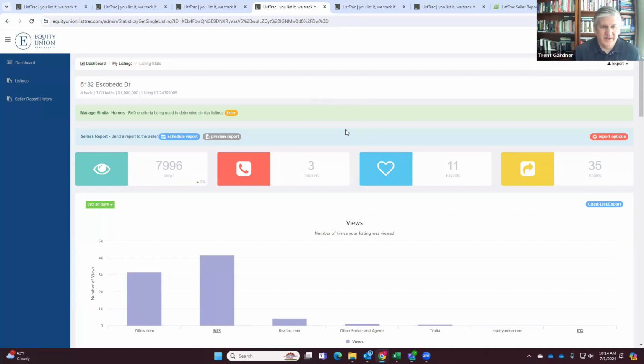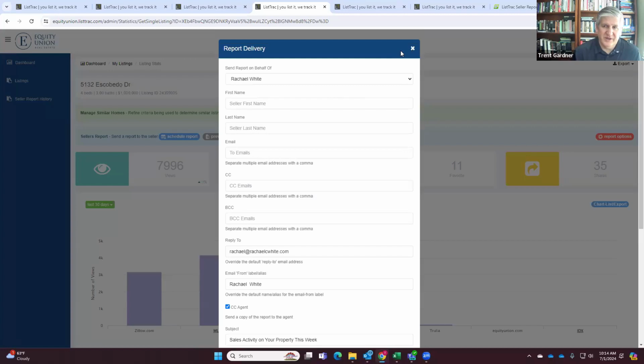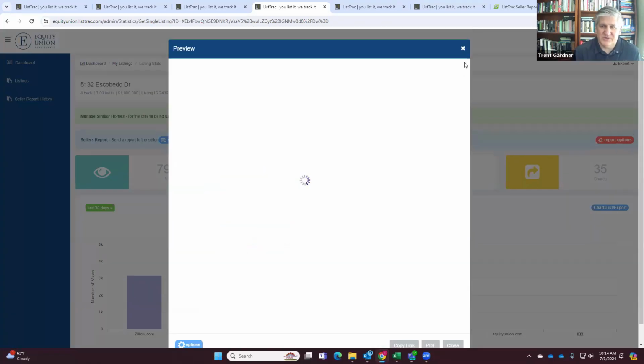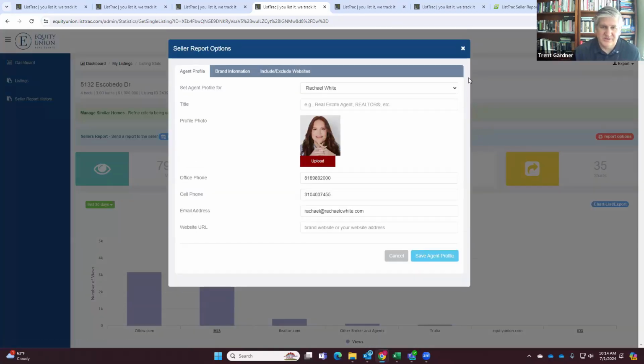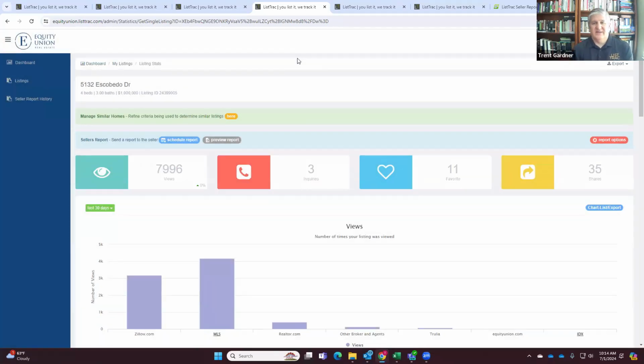There will be a new report coming on that, but for now, you can show past listings and how you marketed them. So that's, again, schedule a seller's report. You can preview what the seller report's going to look like. You can customize the seller reports, add your brand, etc. And then that is ListTrac.